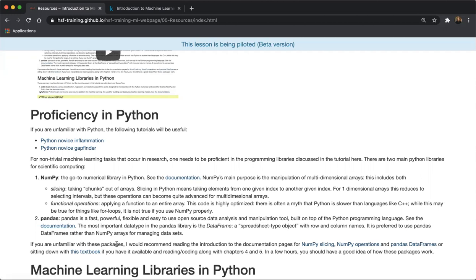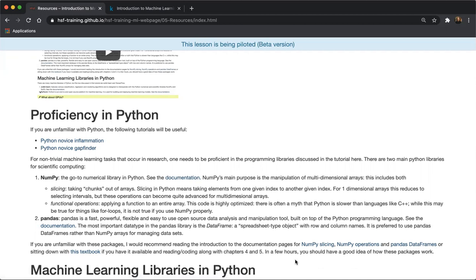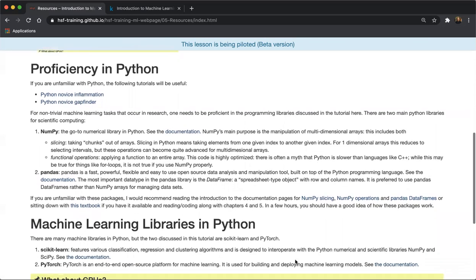If you're unfamiliar with these packages, I would recommend reading the introduction to the documentation pages for NumPy slicing, NumPy operations, and pandas data frames, or sitting down with the textbook link here if you have it available. In a few hours, you should get a good idea of how they work. Now for machine learning libraries in Python.